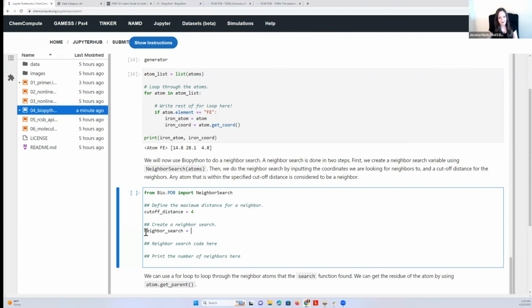Notice here my variable is named all lowercase with the underscore in between. We're going to set it equal to NeighborSearch, which has to match this import that we did exactly. And then we're going to put in the atoms that we want to use for our neighbor search, so I'll do atom list. For this neighbor search, we're searching for neighbors in all of the atoms, but if there was only a subset of atoms you wanted to look for neighbors in, you would change what you put in this neighbor search.